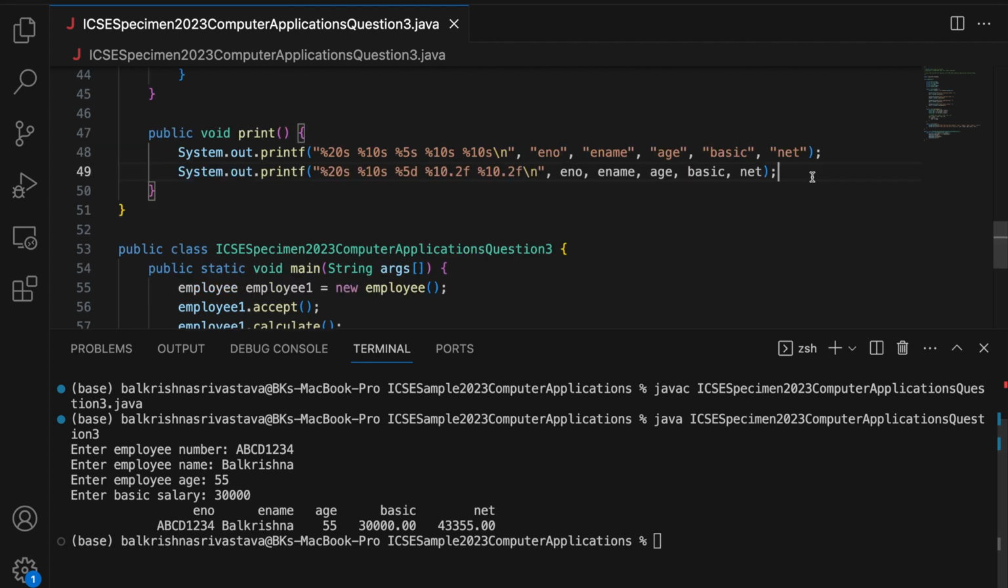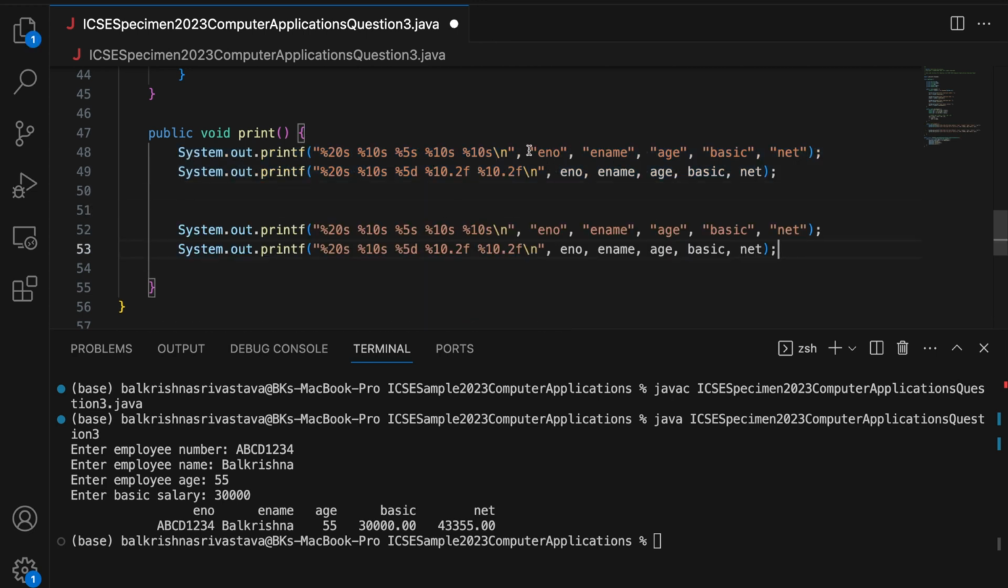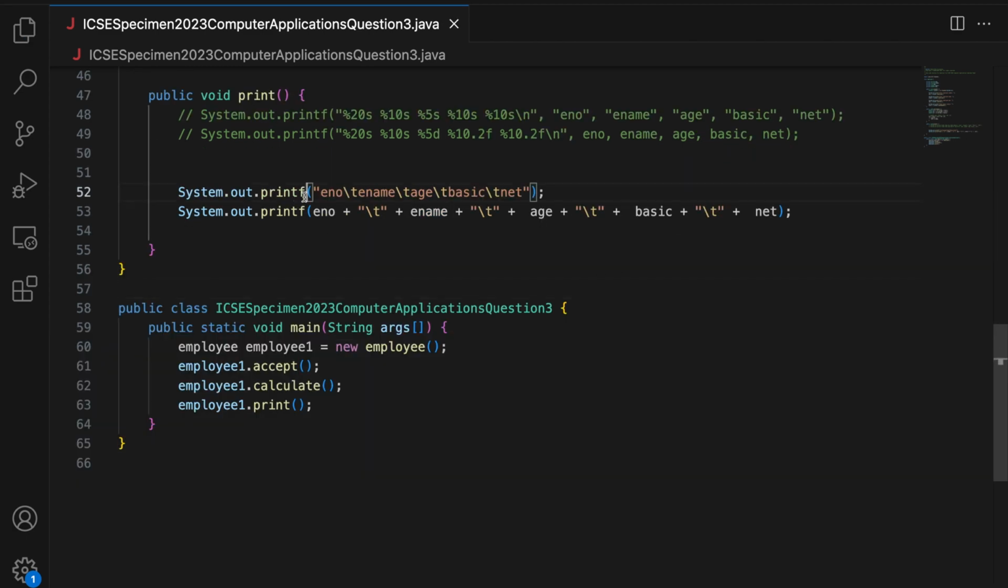So instead of this you can use tabs, but it won't turn out that pretty. So basically you comment this out and we say \t, copy, paste, paste, paste. Similarly here, so we say plus \t plus, and change printf to println.